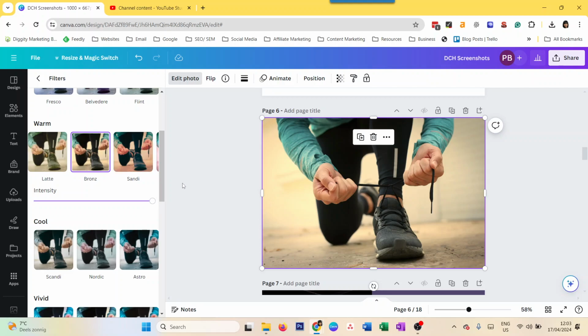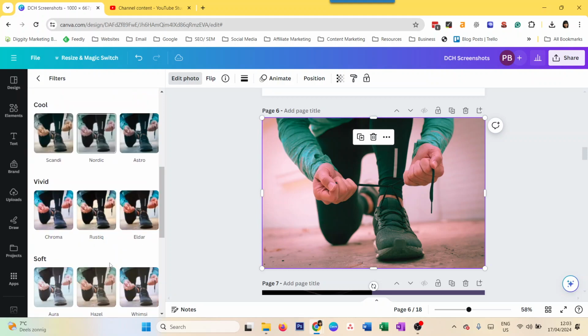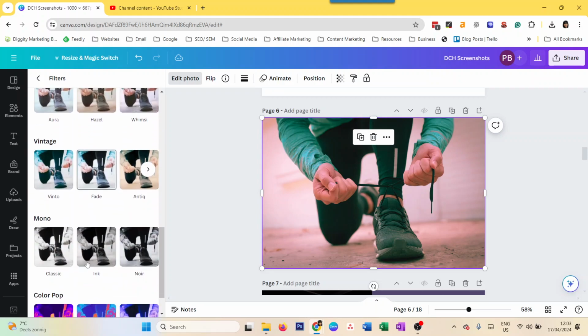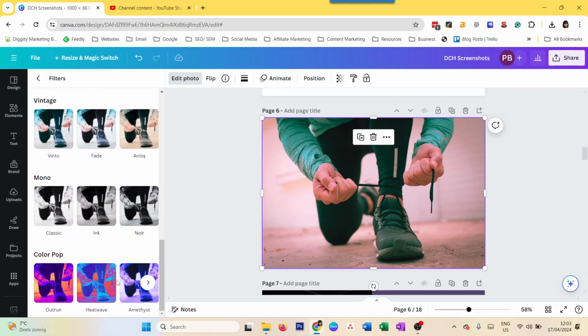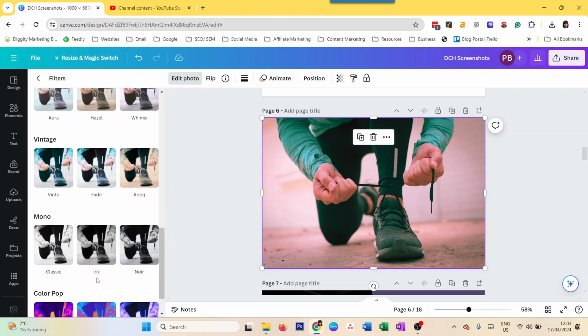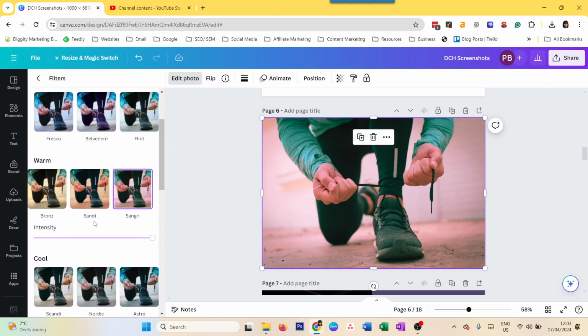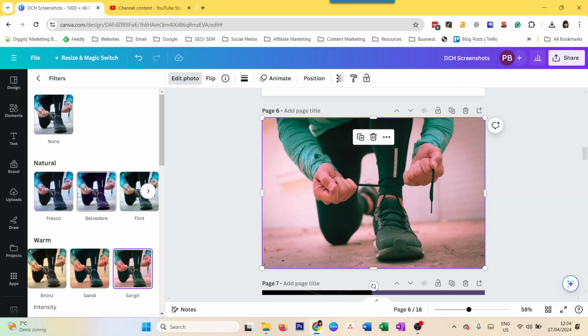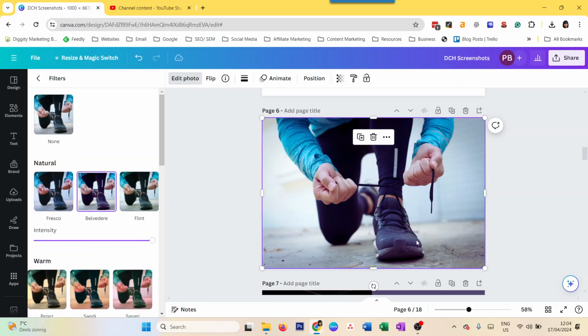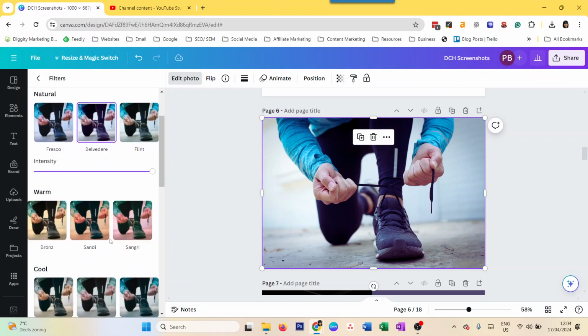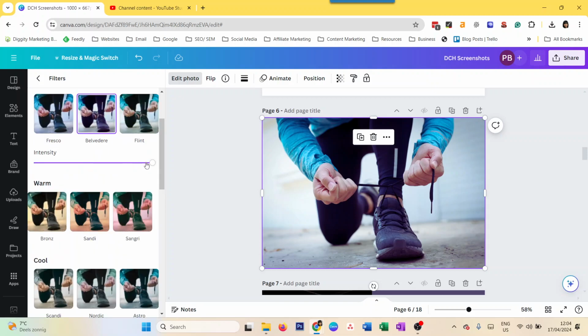So let's see what other filters are there. Then you have color pop. This becomes all purple. You can make it black and white. You can give it a feel over here where the shoe color has changed from black to purple. So these kinds of adjustments you can see, and you can also play around with the intensity to see what kind of an effect you want.